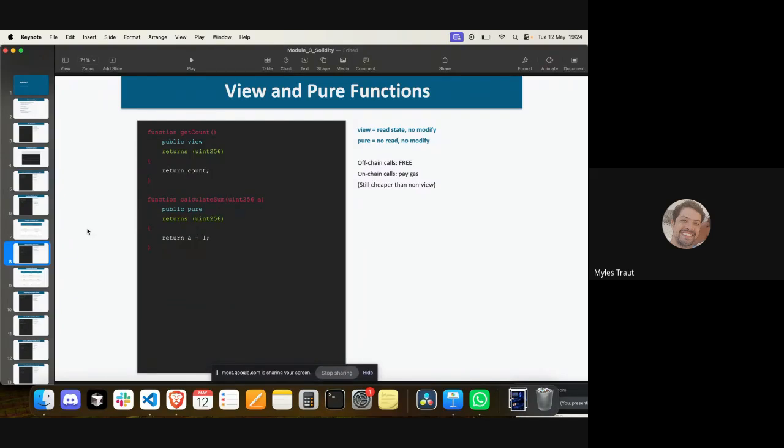Okay, here we go to view and pure functions. Right? View functions read state from the blockchain only. They cannot modify state at all. Pure functions take it one step further, and they cannot read from the blockchain, and they cannot modify state at all.